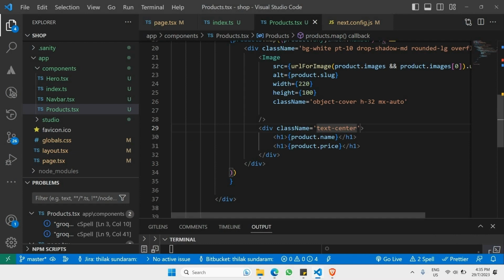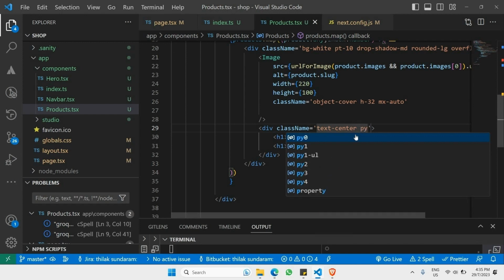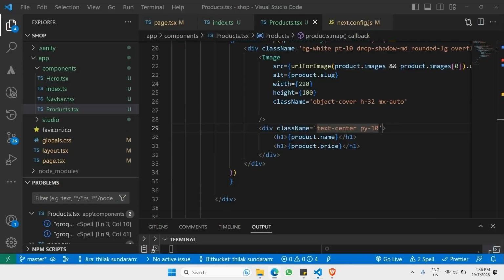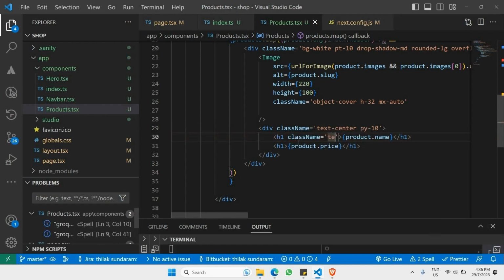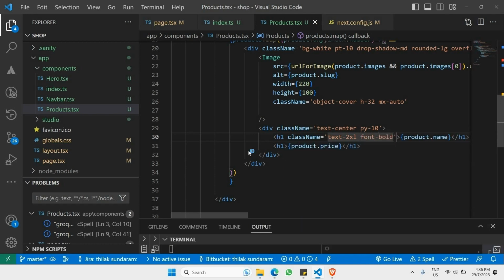And besides aligning the text to the center, I would also like to give some spacing on the top and the bottom by placing padding Y, and of course around 10 should do. And besides that, I must also make sure the first text is bigger and has a bold font weight. So I must add a class name again. In this case, I have to give the size first. Size should be around 2XL, and font weight should be font-bold, just like this.